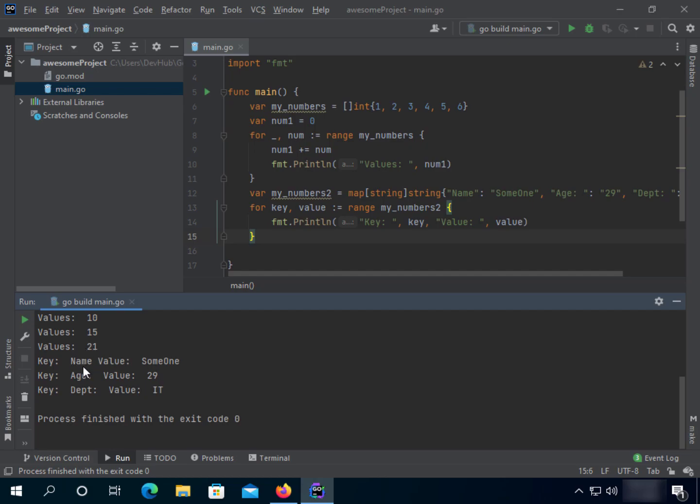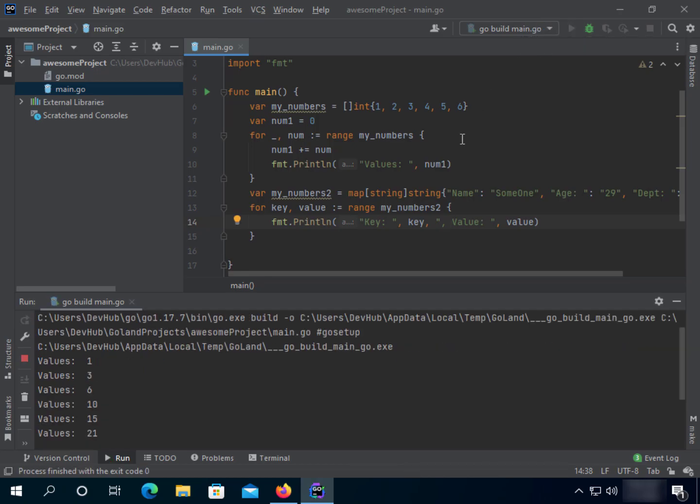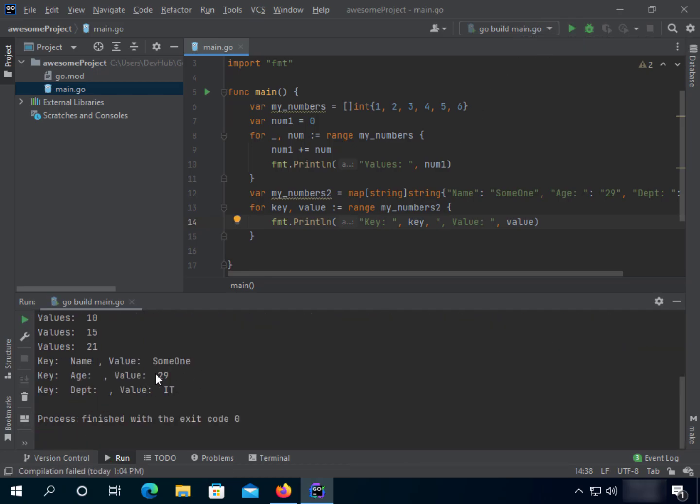So when we run our app, you see it counts, and then here it says the name is, hold on a second, let's use this one here. So it says the key is the name, the value is someone, the key is age, the value is 29, the key is department, and the value is IT.